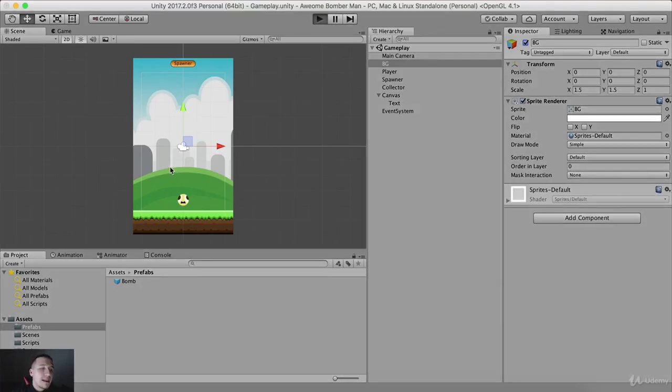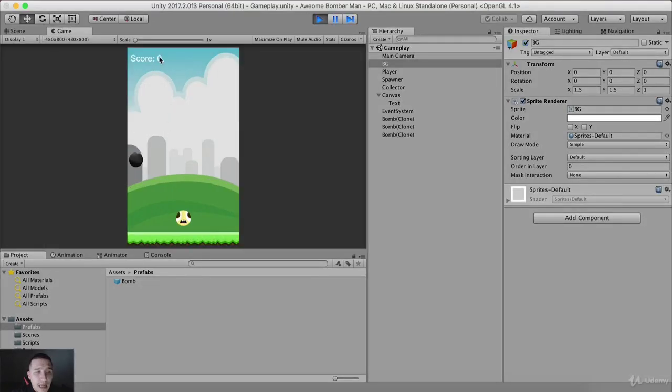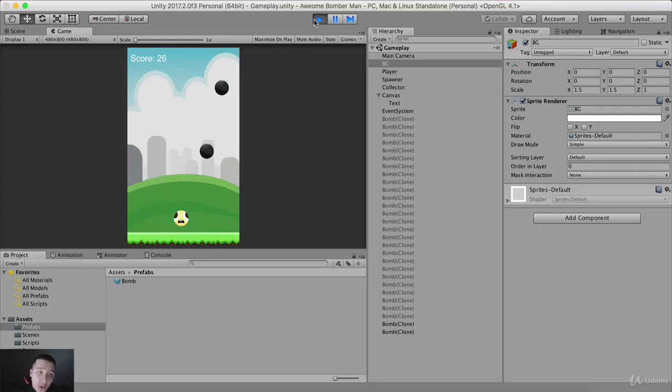I'm gonna hit the play button. Pay attention to the score at the top left corner. You see the bombs are falling and we see that the score is being incremented. We are avoiding the bombs, but the bombs cannot kill us still because we did not program that. The point here is that we are increasing the score.